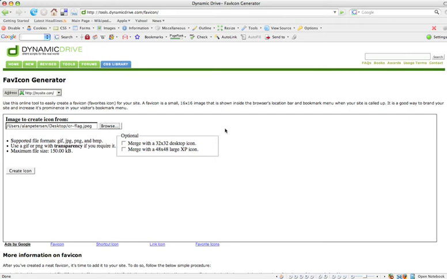In this quick video tutorial, I'm going to show you how to make a little favicon icon for your browser window. Whenever anyone visits your website, this is what they'll see. Here's the one I'm using as an example from dynamicdrive.com, this little icon here. I'm going to show you how to do that for your website.